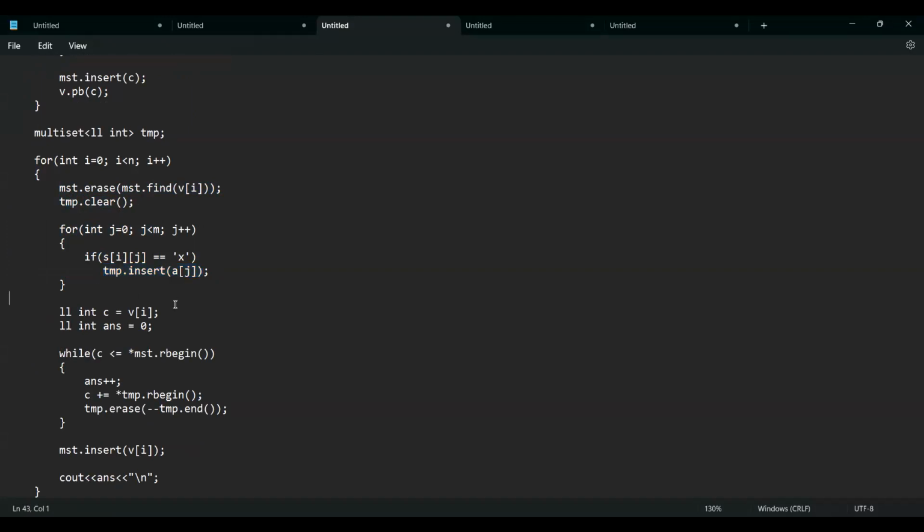So this is the current score, right? V of i. Now this is my answer. While this score is less than or equal to the maximum in my multiset. The multiset is nothing but the one having the scores of all the other players.